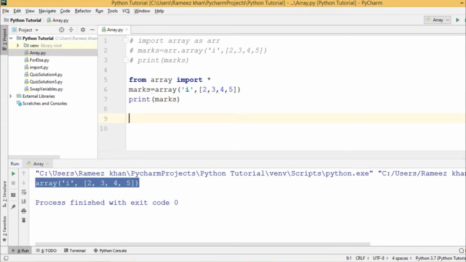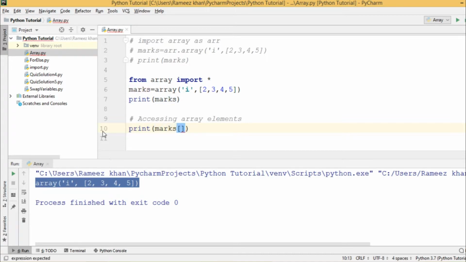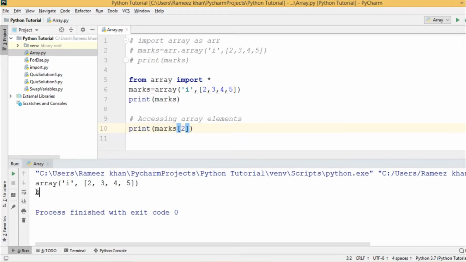Now accessing array elements. We can access array elements same like list. Print. Here we write the index number. Here we write 2. We get the value that is on the second index number. Here you can see we get 4 and it is on the second index number. Index number always starts from 0, 0, 1 and 2.